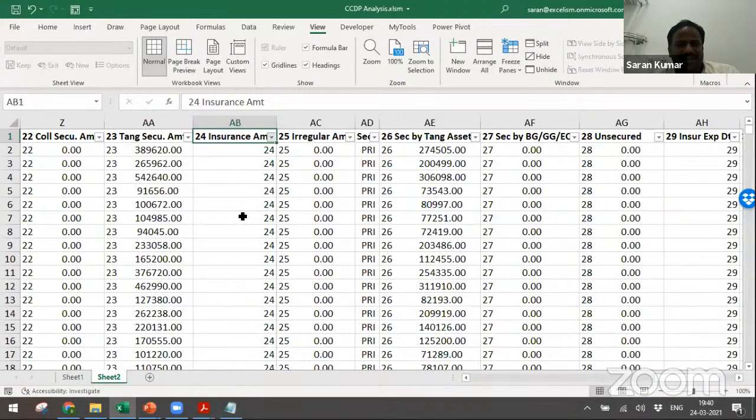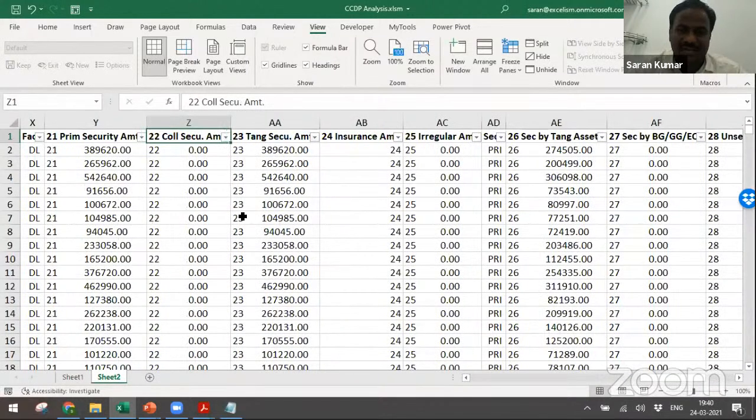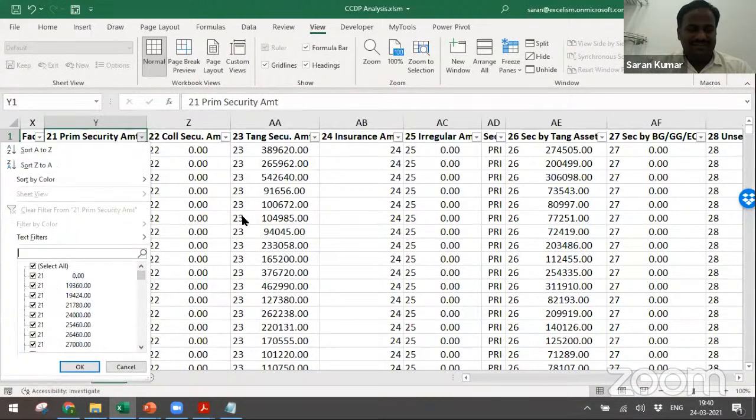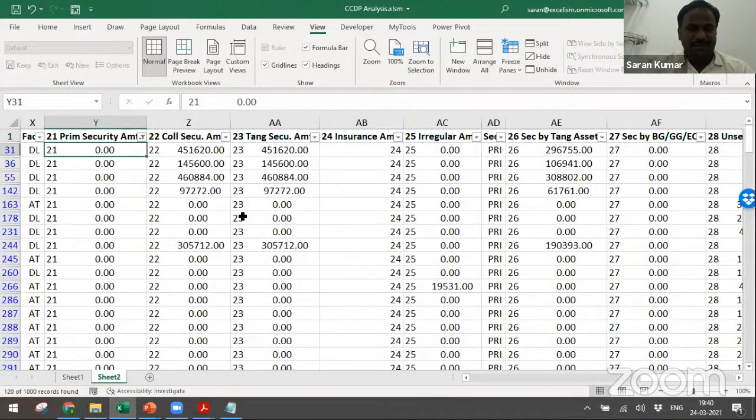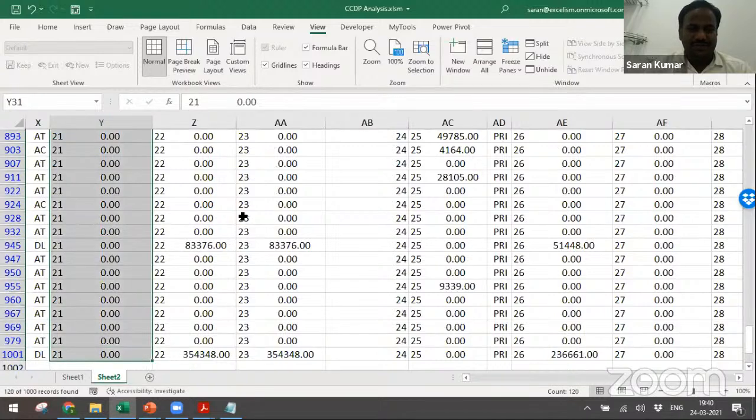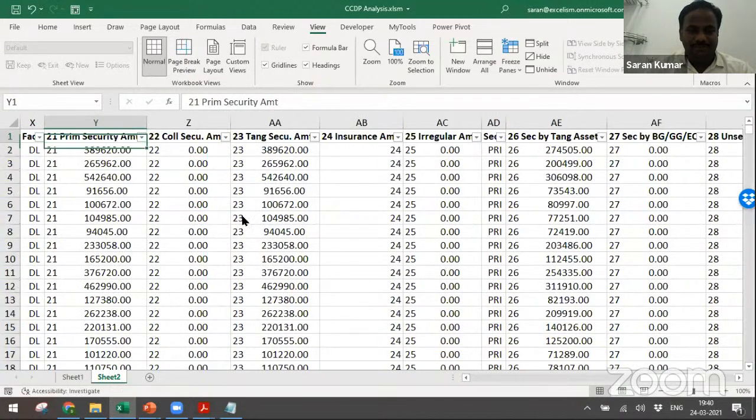That means obviously you can comment that at many instances in the columns in the CCDP, insurance amount is not available. Security amount is available. Let us see why 0 is there. Maybe it's something without security related. You need to cross check. Collateral security, tangible, insurance irregular, whether it's a primary security and what is the valuation, and so on.